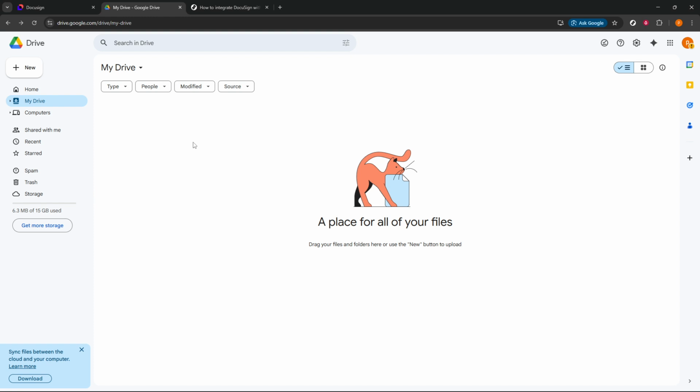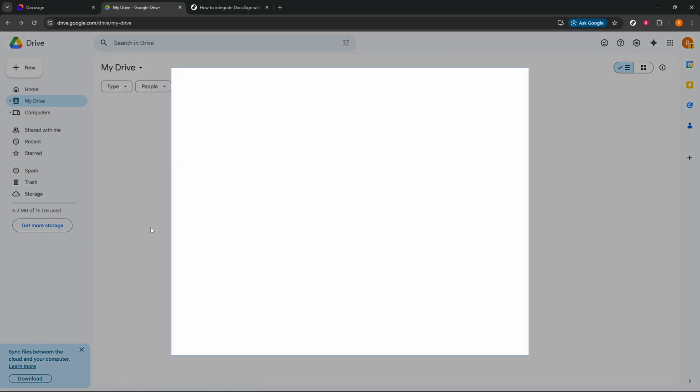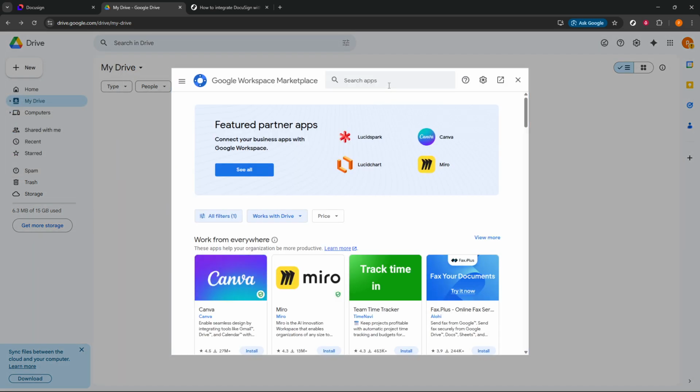In the top left corner, click the New button. A menu will appear. From there, hover over or click More to expand the extended options. At the bottom of that list, choose Connect More Apps. This opens the Google Workspace Marketplace, where you can safely add trusted apps that work directly with Drive.